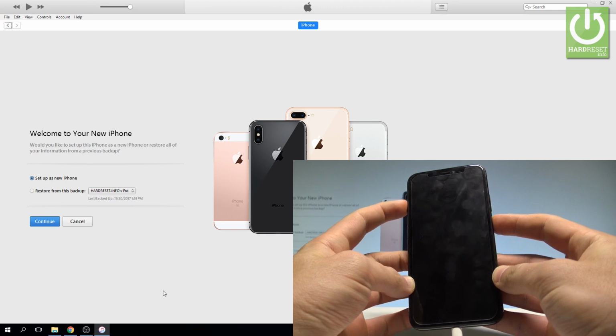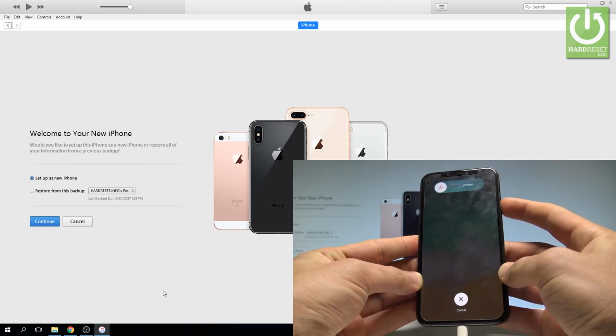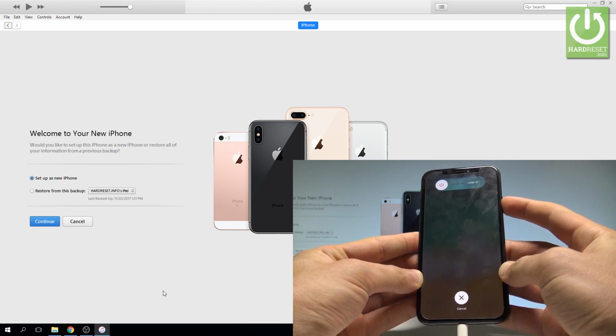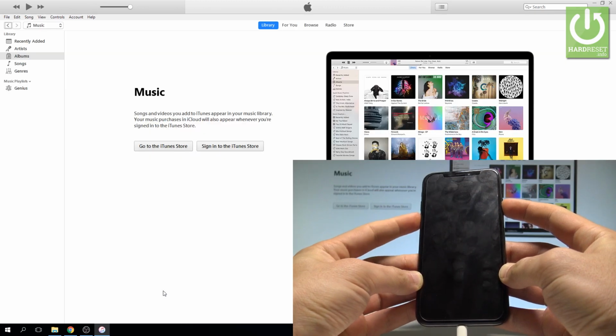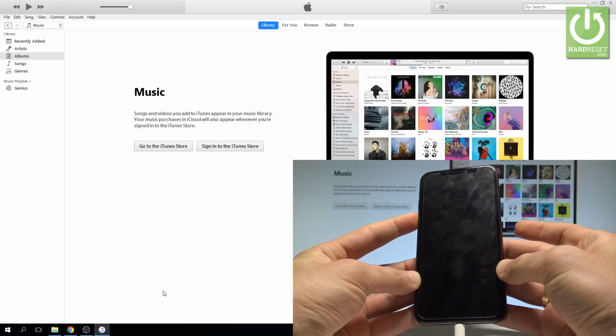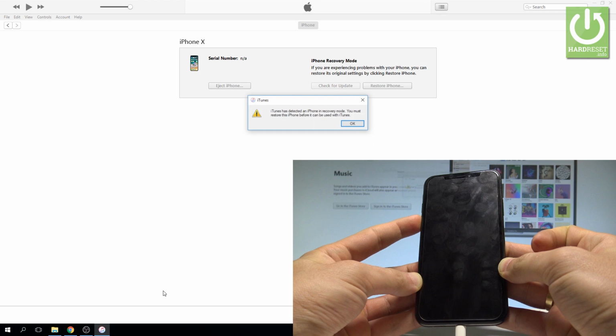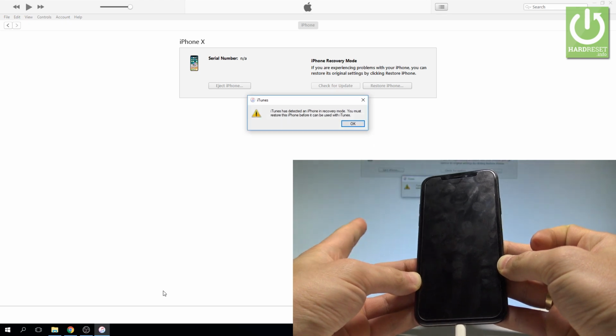So let's press volume up, volume down, keep holding the side key for 10 seconds: 9, 8, 7, 6, 5, 4, 3, 2, 1, 0. Volume down, 4, 3, 2, 1, 0, release the side key, keep holding volume down until the DFU mode pops up. And that's it. Let's release volume down.